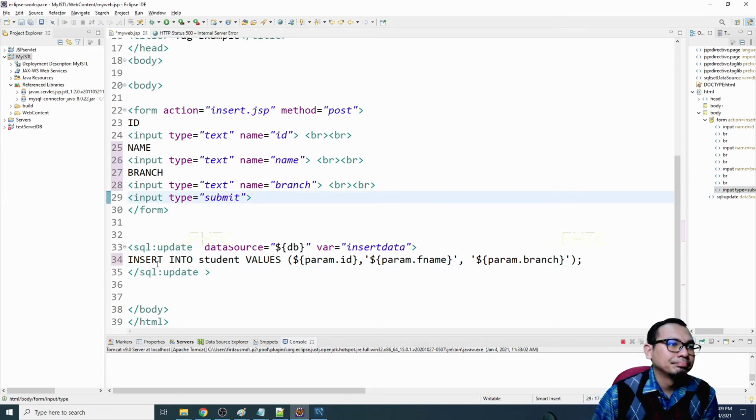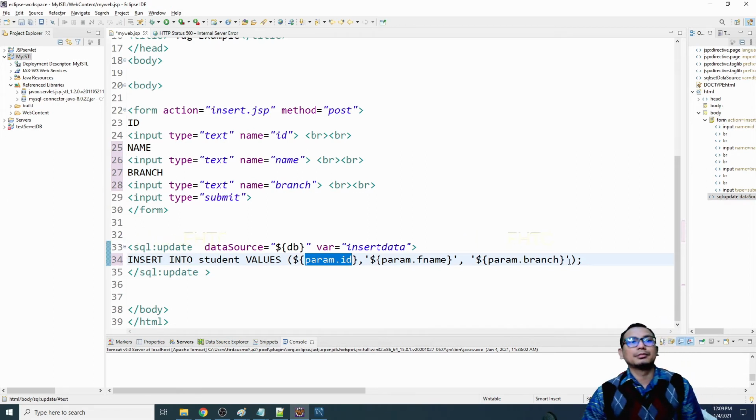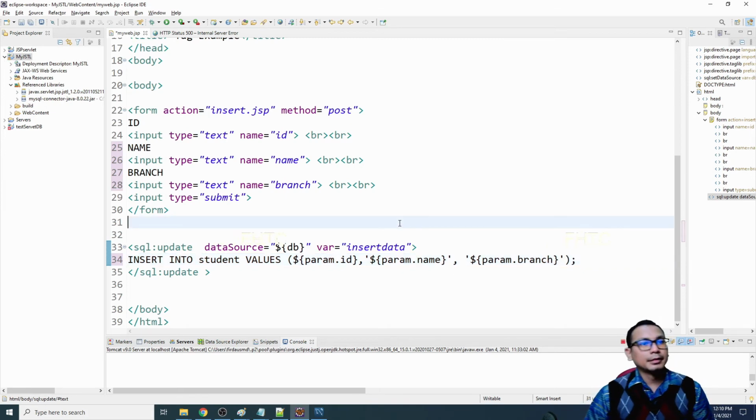So it means you want to get data. Get data param.id, we want to get data from this text. This one, our form transfers data into the same file, insert the JSP, then we can get the ID, name and branch. So how to get the data? We can use param.id, param.fname and param.branch, param.name. Okay. Try to test.